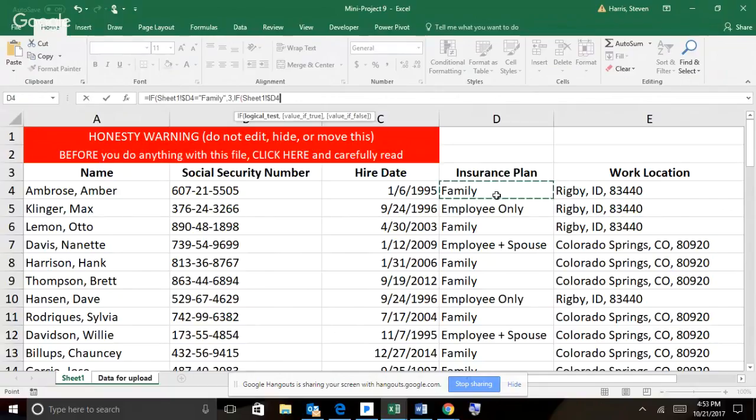And equals. We'll go with employee only. Don't forget your quotations. Okay, and quote equals. Nope, not an equals there. Comma 2. Or sorry, 1. And then another comma. And if. Okay, sheet again. Lock. 1, 2, 3. And we're going to go to equals.